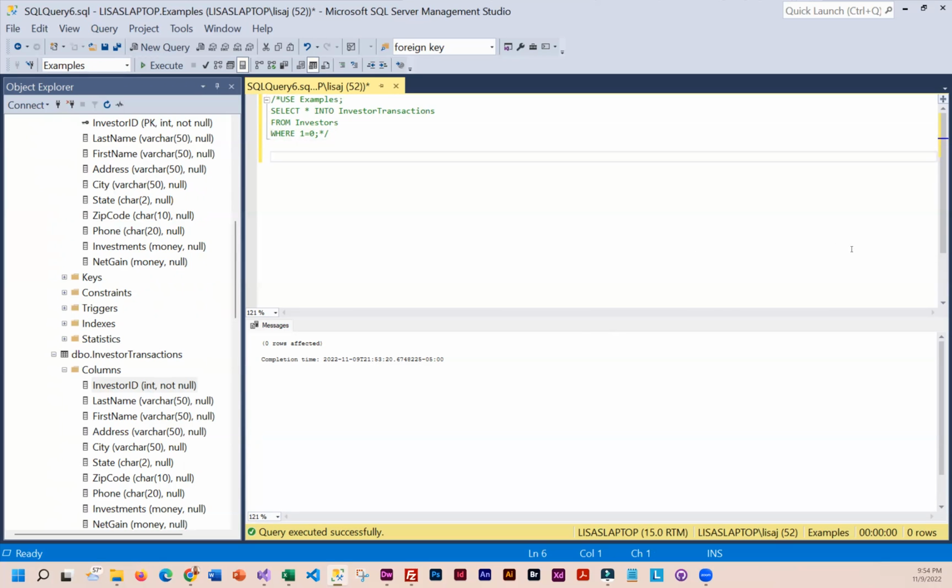And so the command that we need for this is alter table. And the table that we are changing is investor transactions. And then we are going to give the drop column command. And the column that we are dropping is investor ID. And we'll go ahead and run it. And it works. Now I'm going to take my little closing comment and move that down.